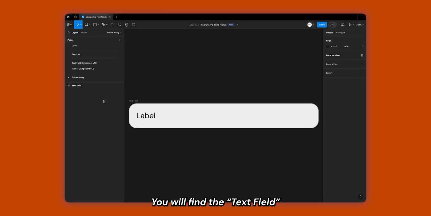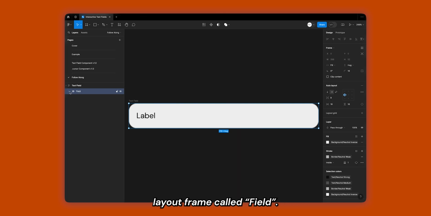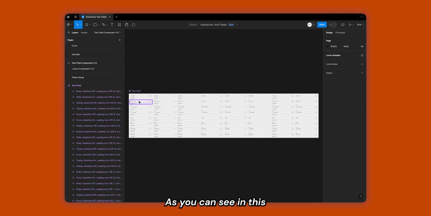You will find a text field auto layout frame when you open the community file and come to the follow along page. Let's understand all the layers inside this frame. The first layer is another auto layout frame called field. This is present here to support assistive text in your text field component, as you can see in this finished component.